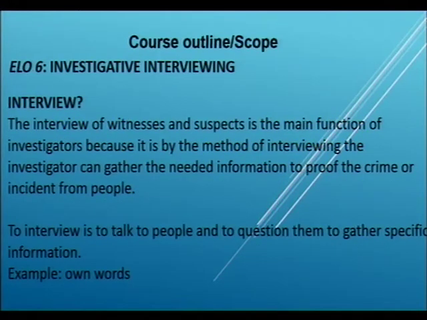Interview. The interview of witnesses and suspects is the main function of investigators because it is by the method of interviewing that the investigator can gather the needed information to prove the crime or the incident from people. To interview is to talk to people and question them to gather specific information. Example: use your own words.